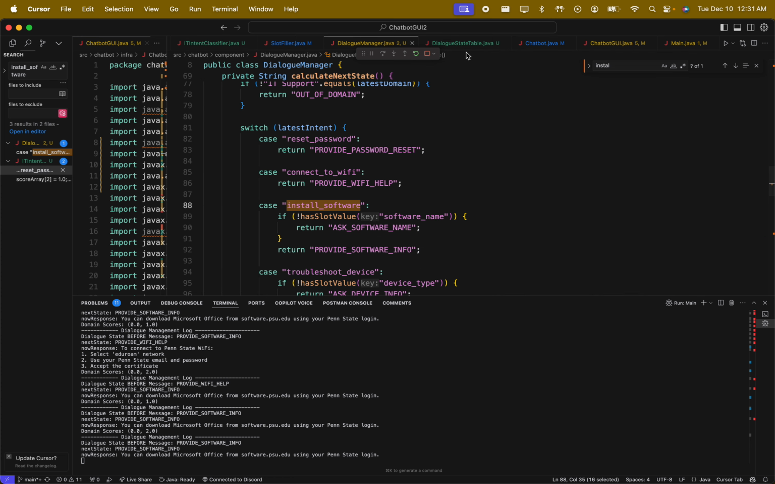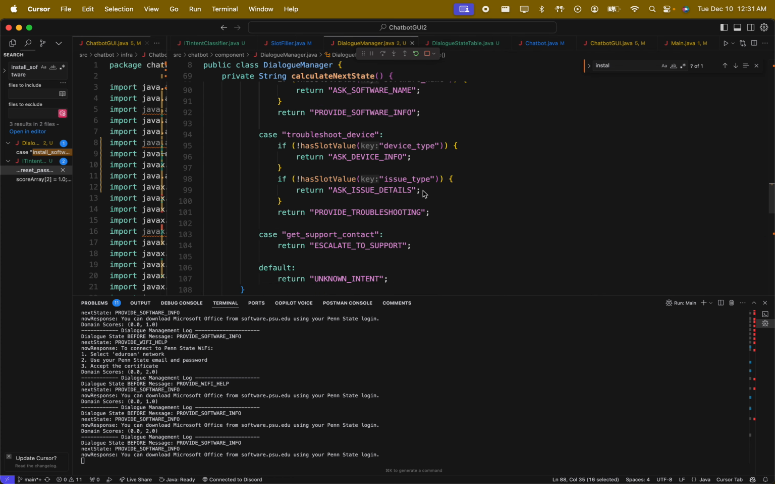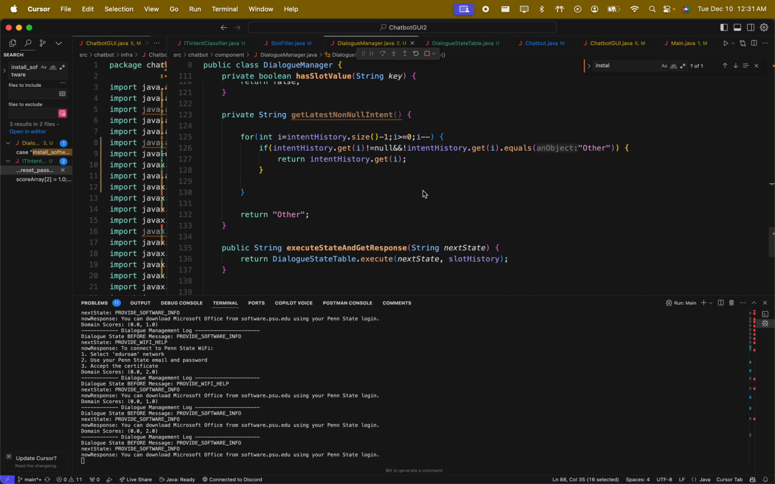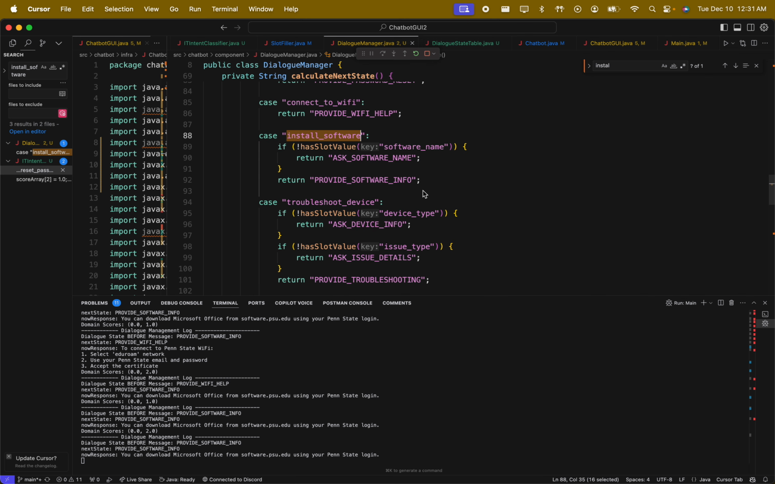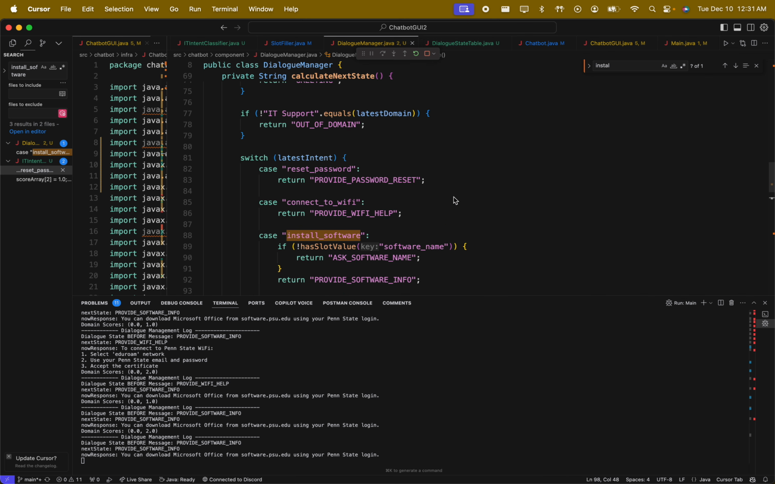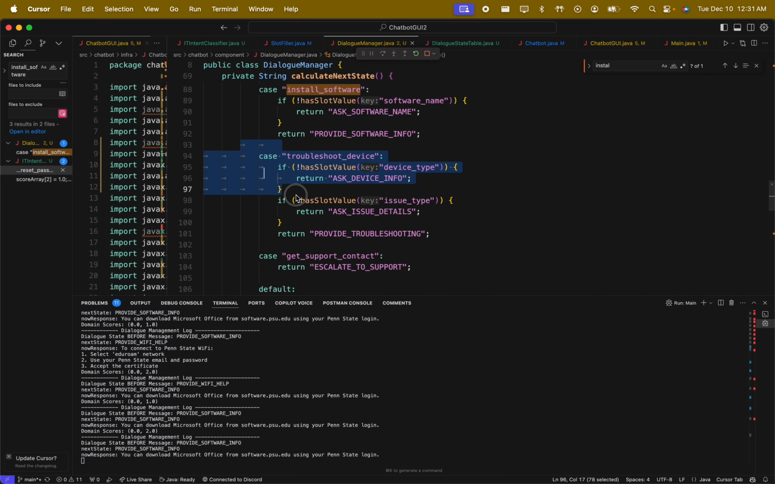So the dialog manager and dialog state table, it's pretty much whatever files you guys had, right? The thing is, I just tweaked it so it would work for my case. So the troubleshoot device, the one that actually worked properly. The idea is, if they have a value of device type, it's going to return ask device info, right? So this will obviously be handled by whatever other function we have. It's going to say if you have the issue type, it'll ask for issue details.